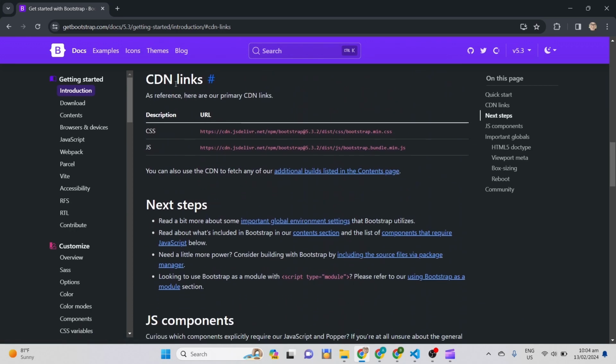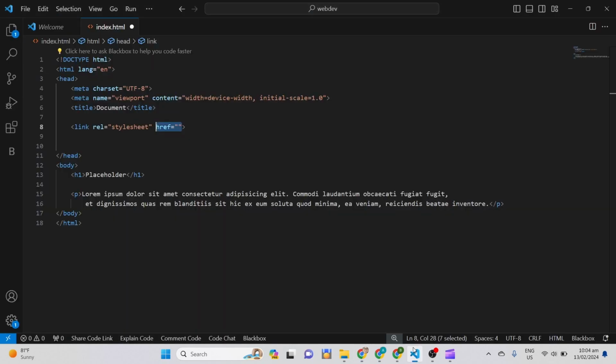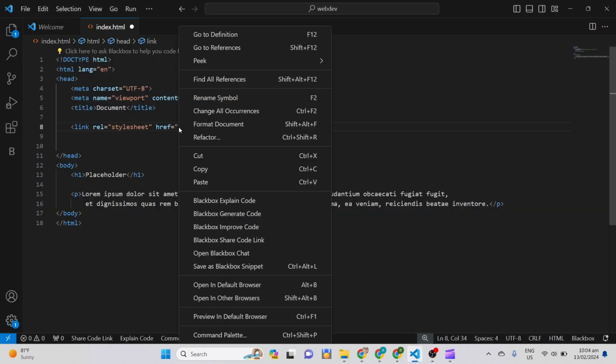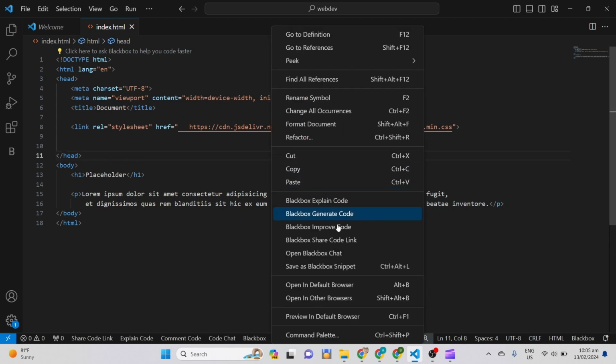CDN stands for Content Delivery Network. It is a network of distributed servers that work together to deliver content, such as web pages, images, videos, and other multimedia, to users based on their geographic location. The main purpose of a CDN is to improve the speed and performance of content delivery by reducing the distance between the server and the user, thereby decreasing latency and load times.